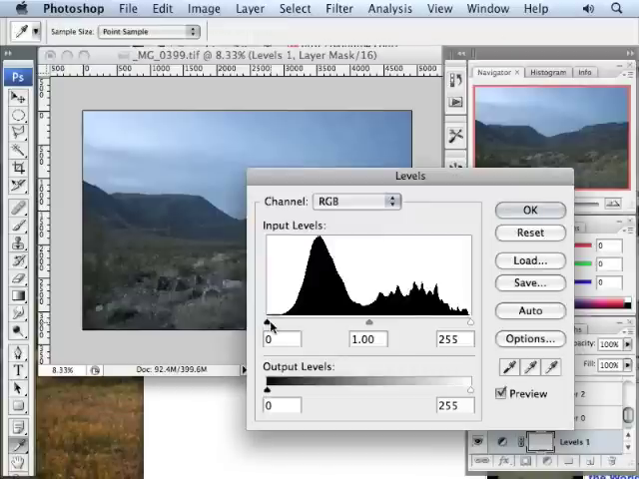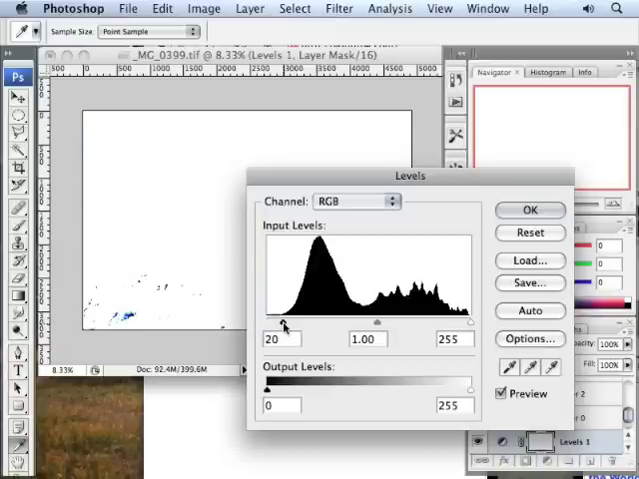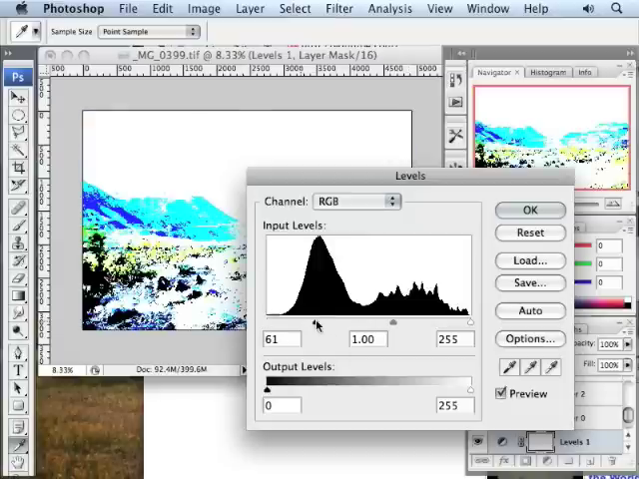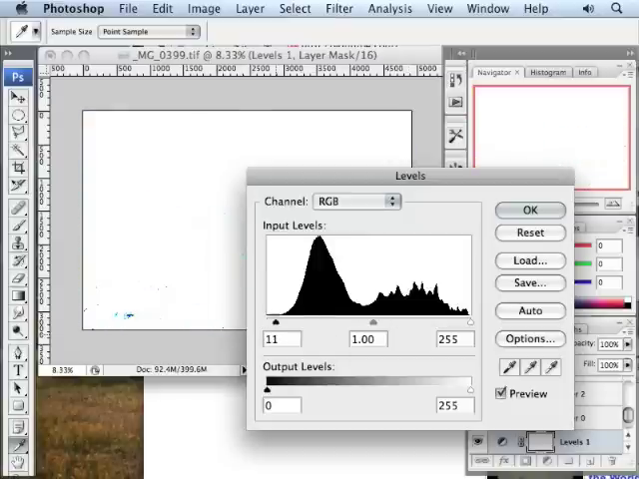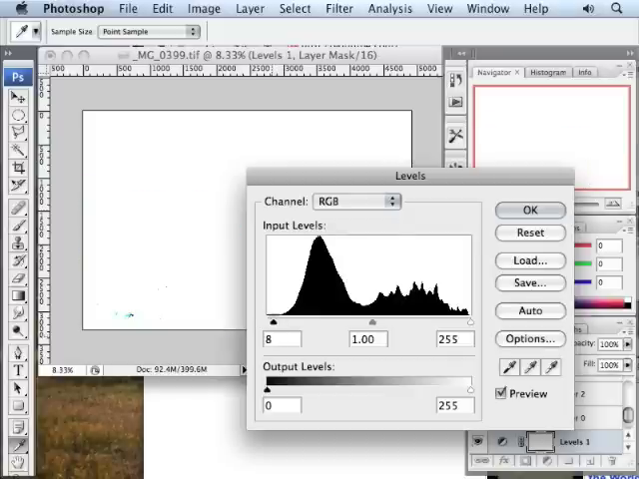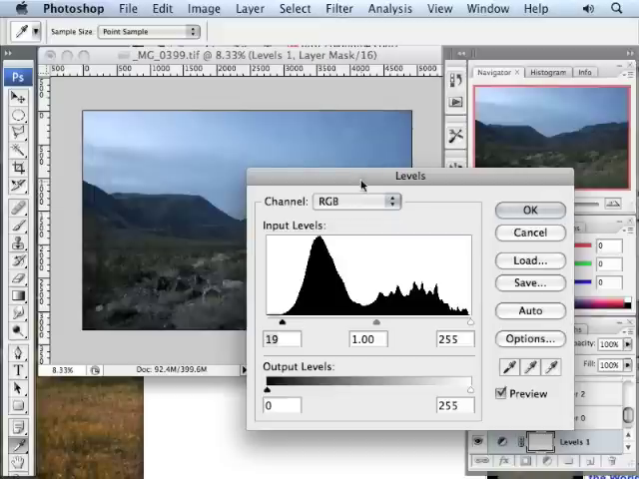One trick is to hold the Alt or Option key down, this is on a Mac, and select one of the sliders, and you'll see that the image goes white. And as you pull it across, you know that it's affecting the blacks of the image, but with the Alt and Option key, you can actually see how dark it is. Now when you see information coming up here, that means that's the blackest part of the image. So let's go ahead and make that change.